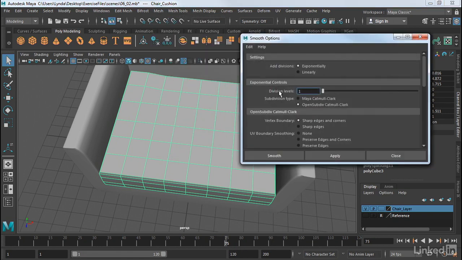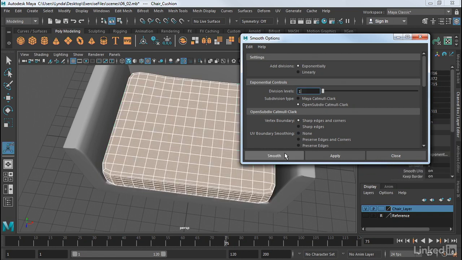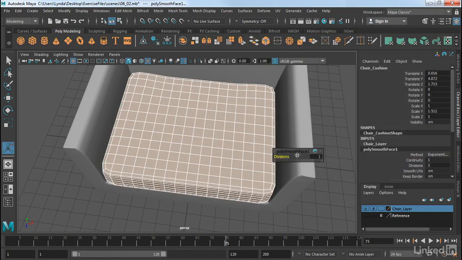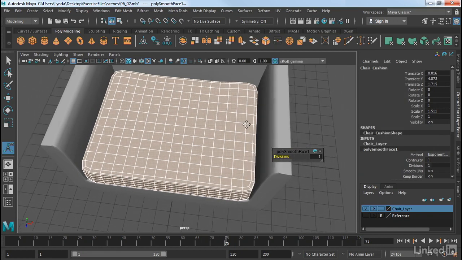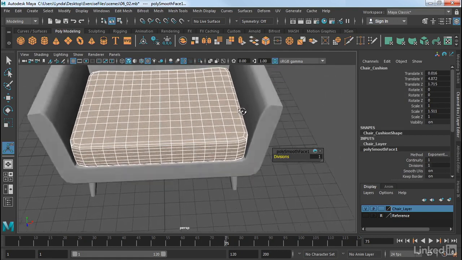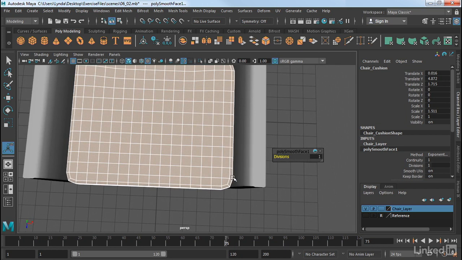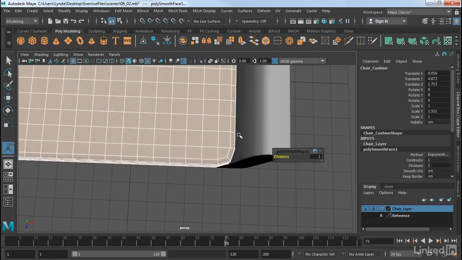Probably the most important one is the number of division levels, and that will determine the level of subdivisions that this uses. By that I mean that this will actually add a lot more detail to this and smooth it. So let's just go ahead and use the defaults and smooth. Now, this number of divisions comes up as the main parameter here. And notice how we already have a smoothing of these corners.